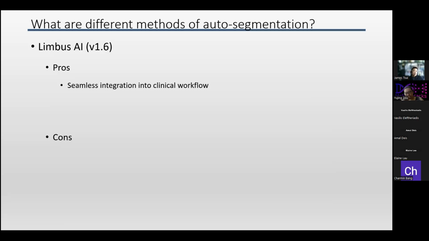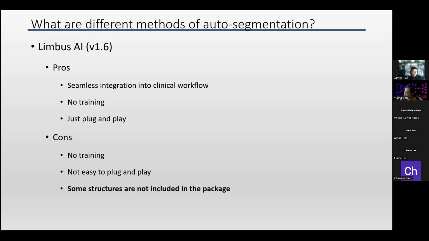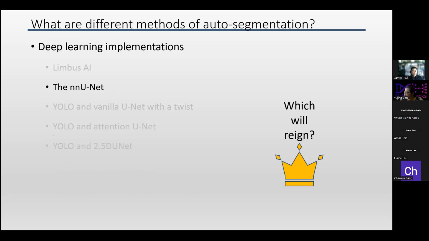But here are some pros and cons. Seamless integration into the clinical workflow. There's no training, just plug and play. The cons, however, is no training. Essentially, what that means is that you're provided the sets of contours. There's a lot, but there are still some that you need, and they're not included. It's not so easy to plug and play. You still have to do some IT setups. Some structures are not included in the package.